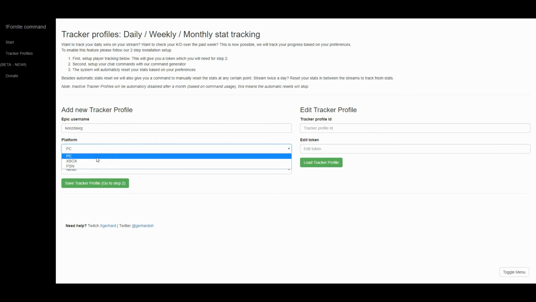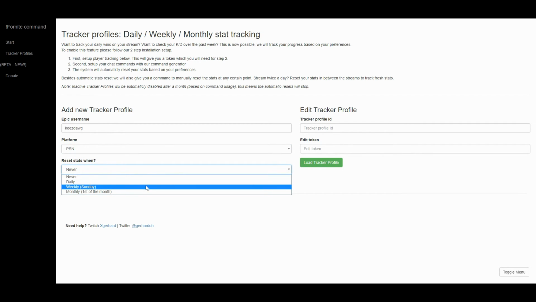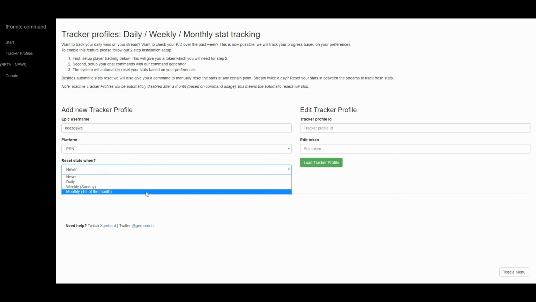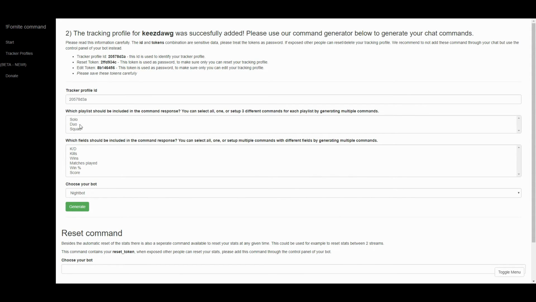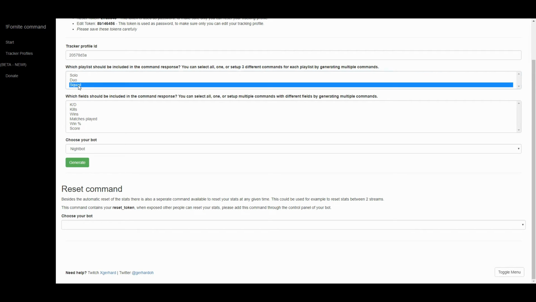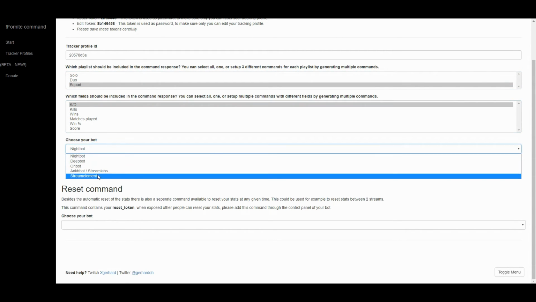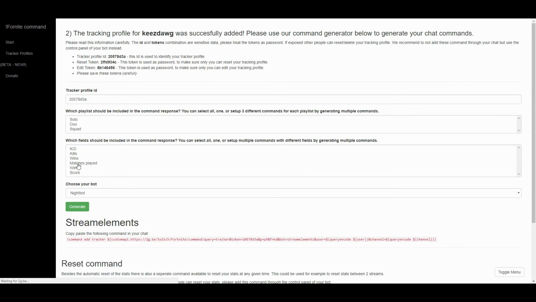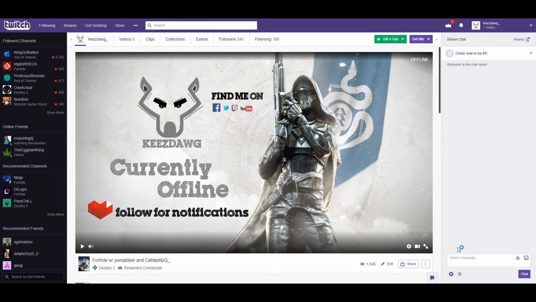Simply enter in your Epic username, select your platform, select how often you'd like to reset. You can do daily, weekly, or monthly, and then select your time zone, and then you click Save Tracker Profile. This will take you to the next screen, which allows you to select a playlist that you'd like the command to be included on. You can then choose the field, which should be included in the response, so whatever data you're getting back, and then you select your bot. Clicking Generate will give you the installation code to copy and paste.